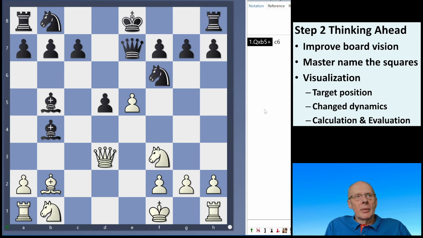Queen takes b5, c6. So the queen on b5 is under attack. What can we do? We can move away with the queen, but we also have a capture ourselves, and we can attack the black queen. Can you find the best solution?